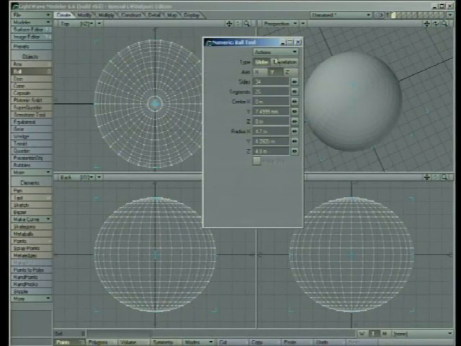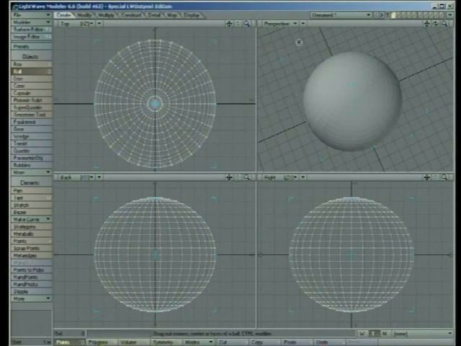Okay, so I'm going to close the numeric requester for the ball. I'll just hit the space bar to create the ball, and now we have our ball object.